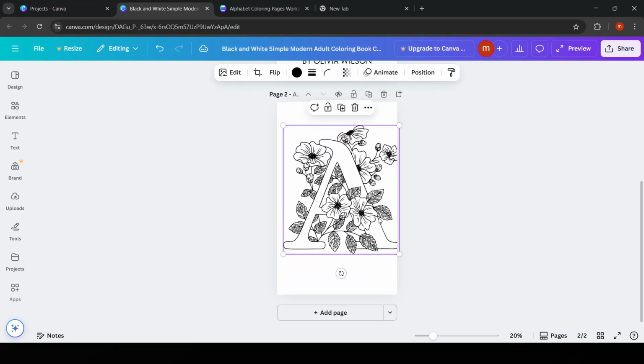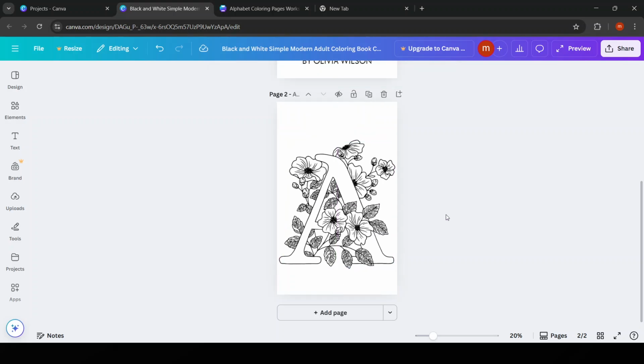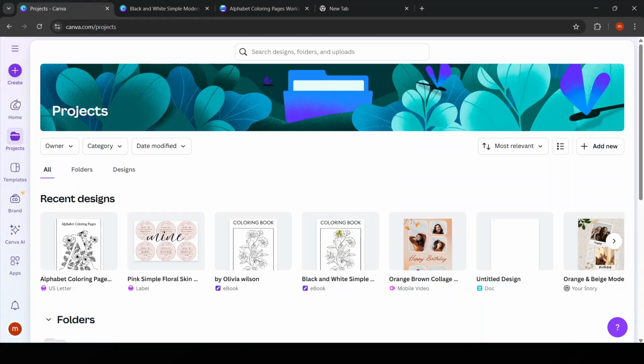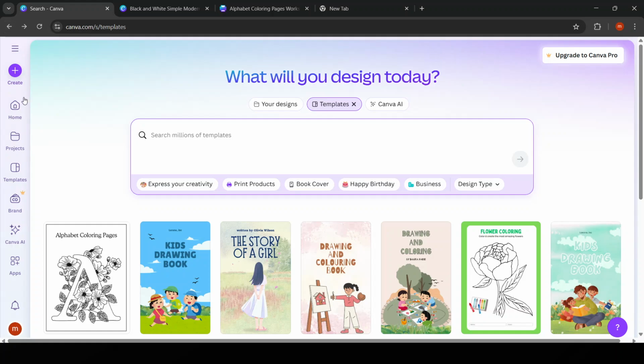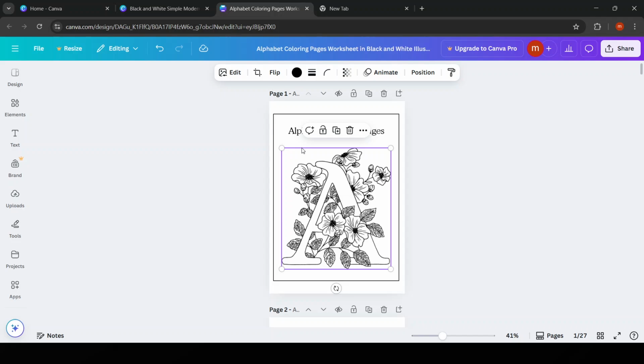Now that you have the separate copy file, it's time to move it to the desired project. Return to your home dashboard by clicking on the Home button or navigate manually. Choose the project where you want to transfer this page into by clicking on Create a Design, or simply open the desired project if it already exists.